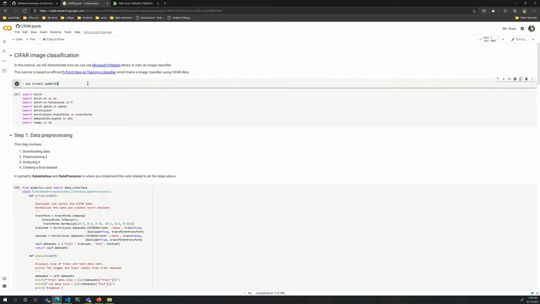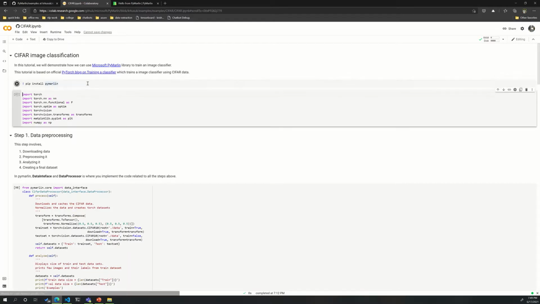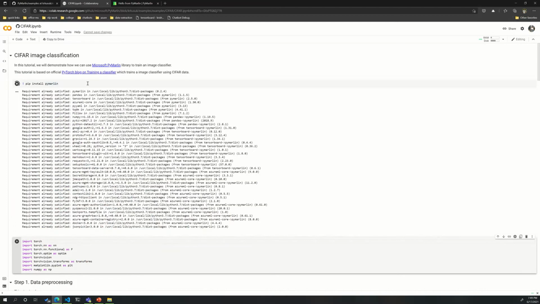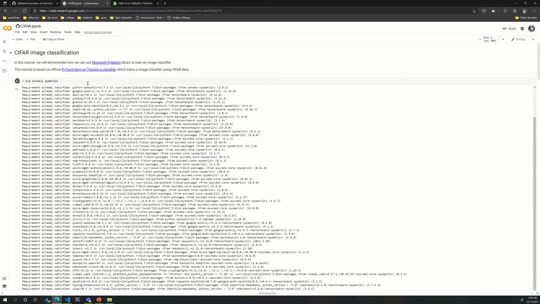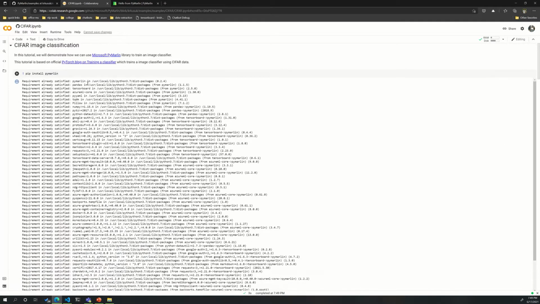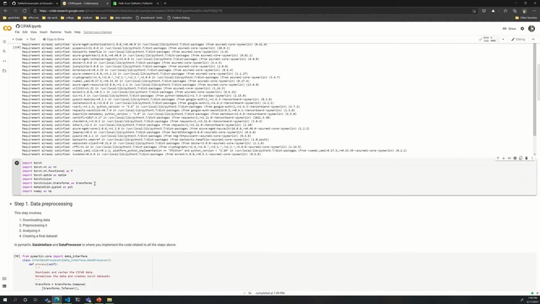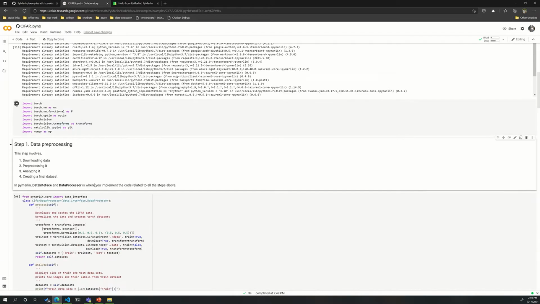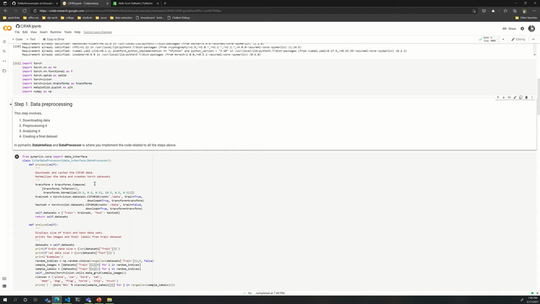We'll start with installing PyMarlin. I've already installed PyMarlin. Now we will import the dependencies and move ahead with implementing some of the interfaces.